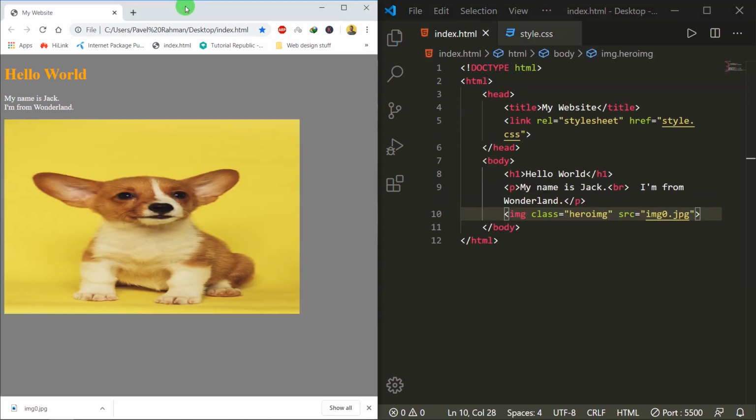Now I want to make the website more dynamic by adding an image slideshow. And we'll be going through that in the next episode, where I'll show you how to use JavaScript.